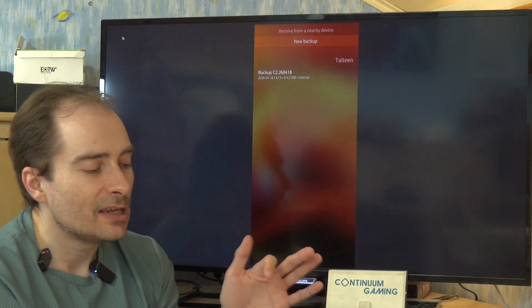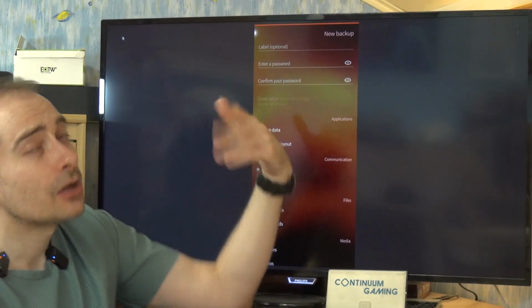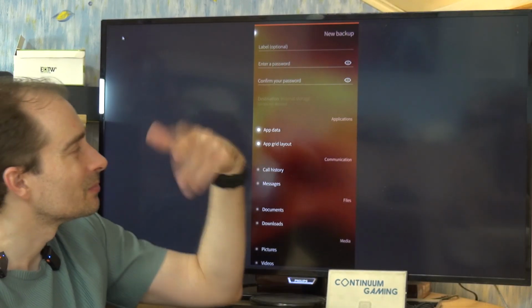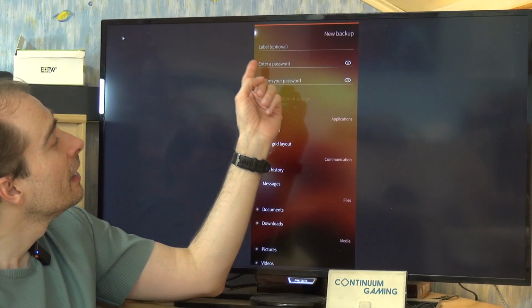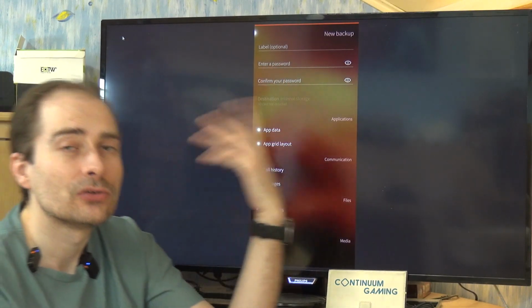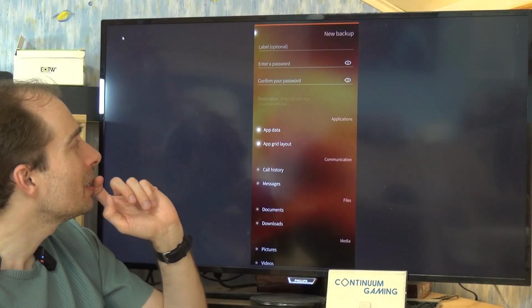If you do that, then you get the information I just told you about. You can put in a label. It's optional, but as mentioned before, I would write something in here so the backup name is defined. You have to put in the password twice, so make sure you know that, and that it's really something you remember.